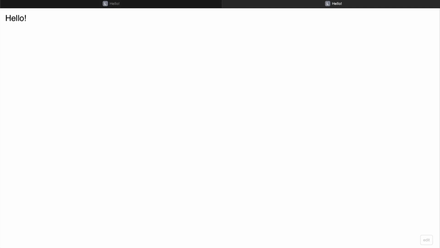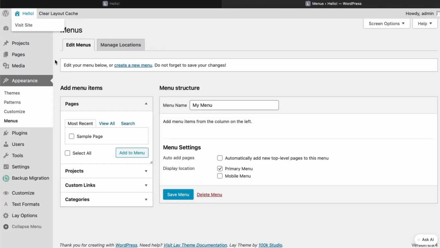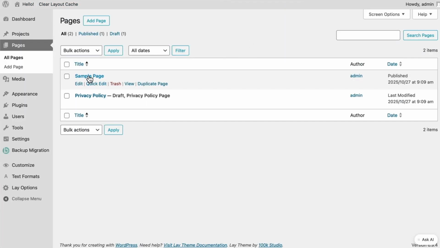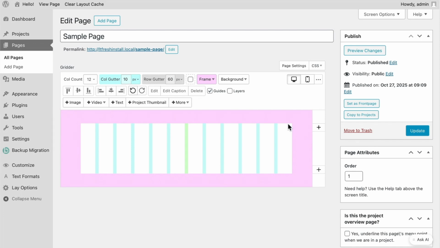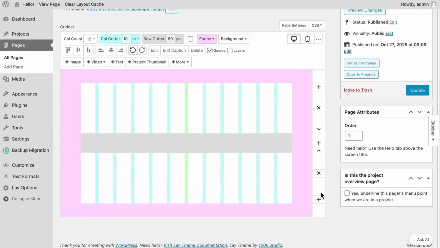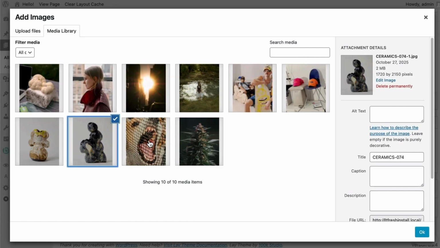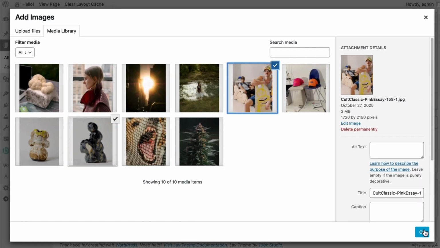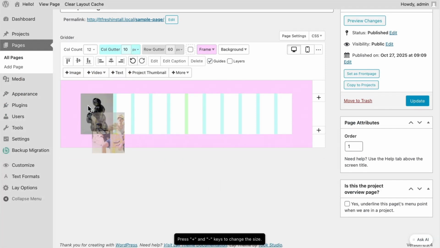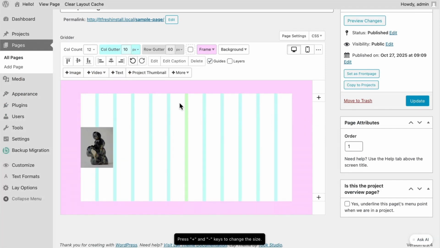Let's look at the heart of Laytheme, the grider. The grider works like a professional layout software, but for the web. On the right, you can add rows, move them around, or delete them. Let's add an image. Press Shift or Command to select multiple. While inserting, use the plus or minus keys on your keyboard to scale them instantly.